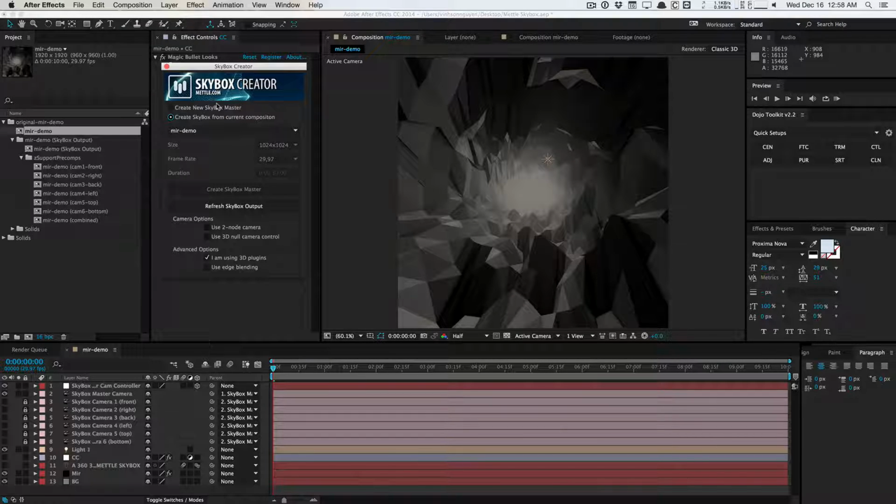So in this case, I want to go ahead and create a new Skybox master. And you can define the size of the composition. Now, you need to be working with square sizes or resolutions because it's going to convert to a cubic map, which then can convert to any other format. But you need to be working in a kind of a square format. I believe 1024 by 1024 yields really great results.